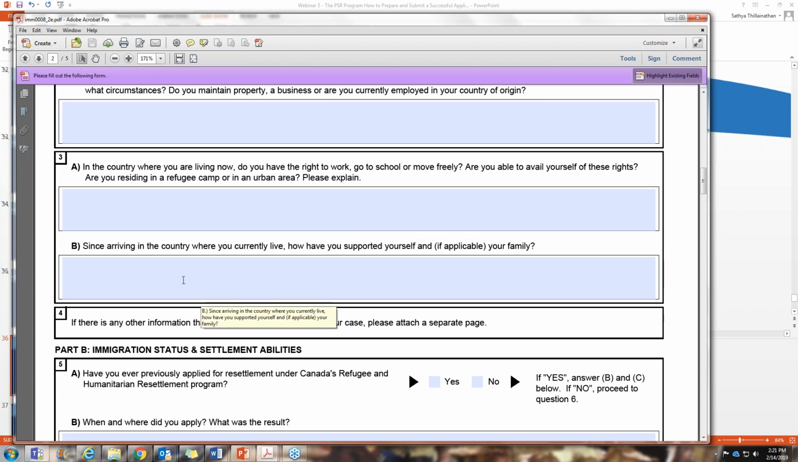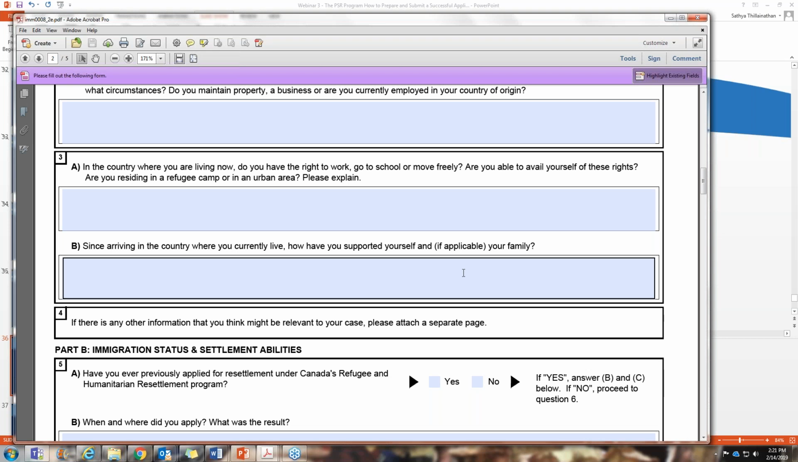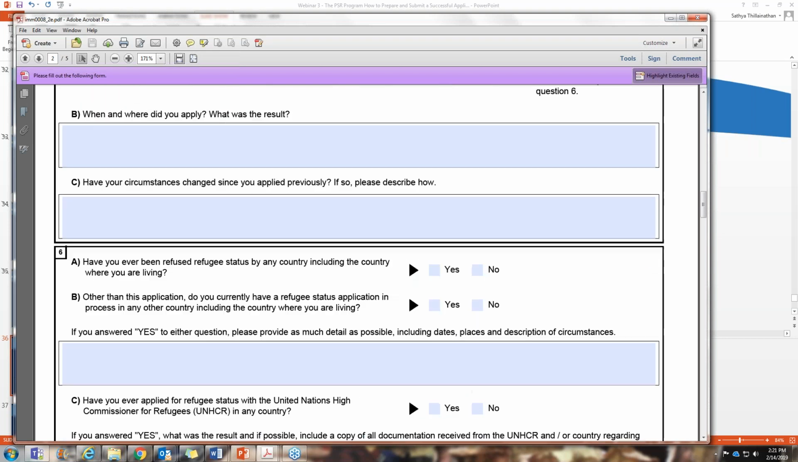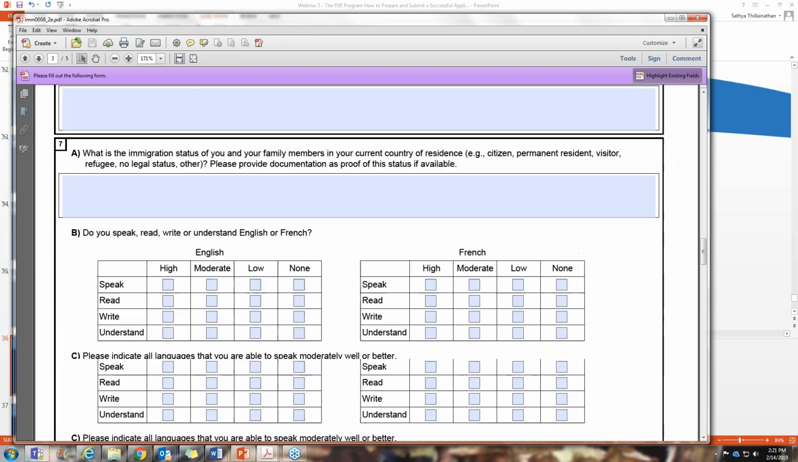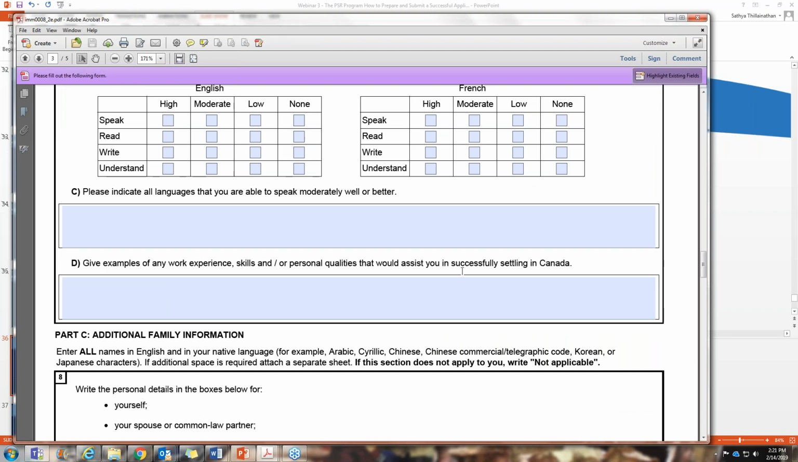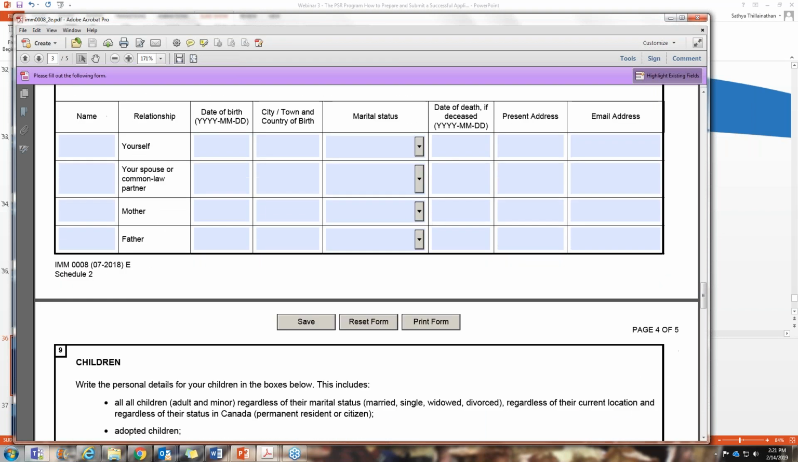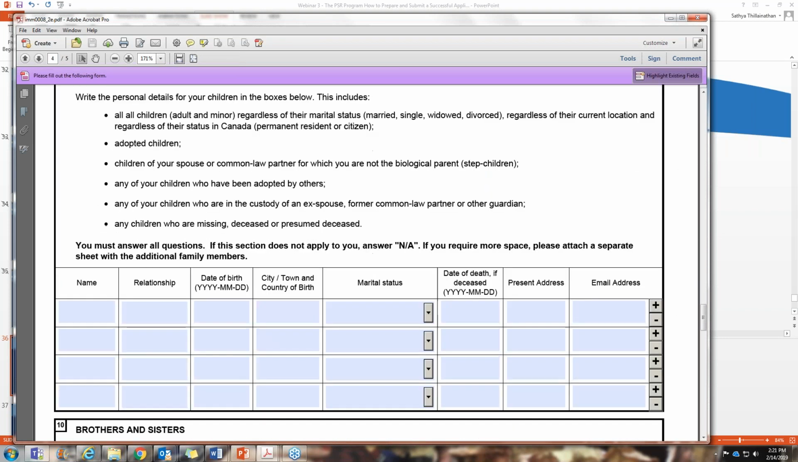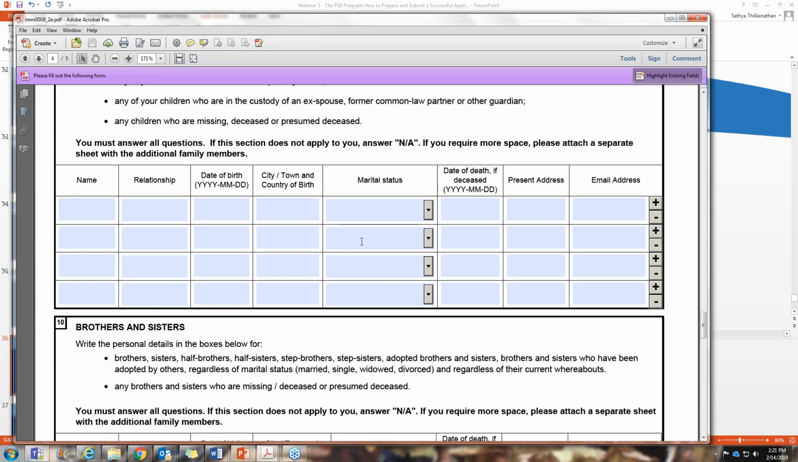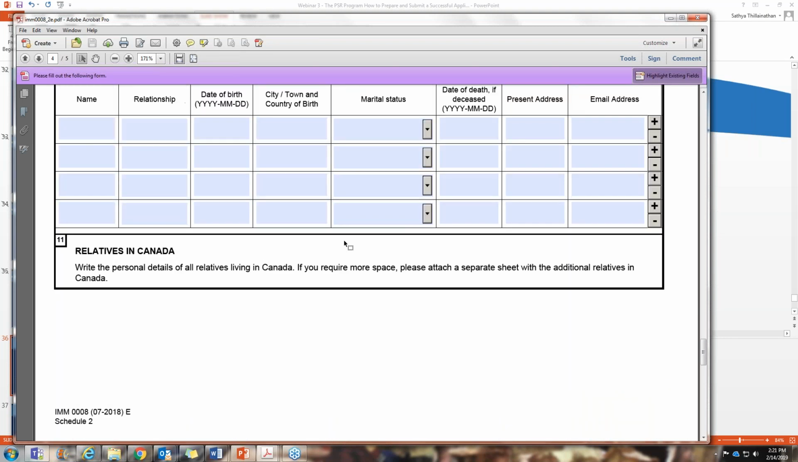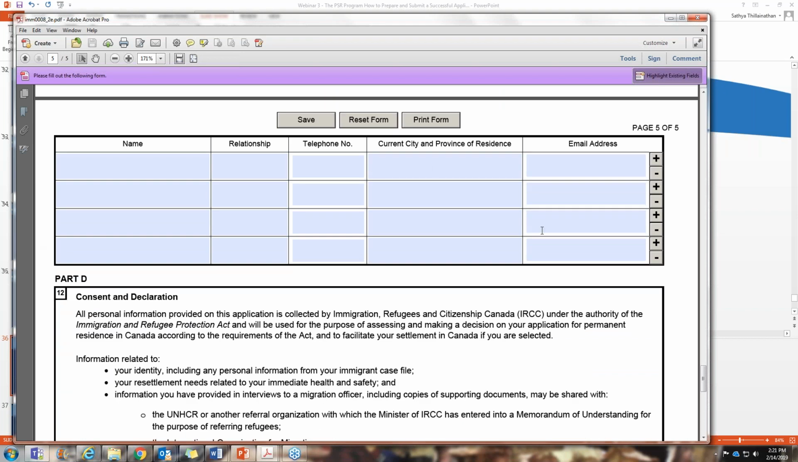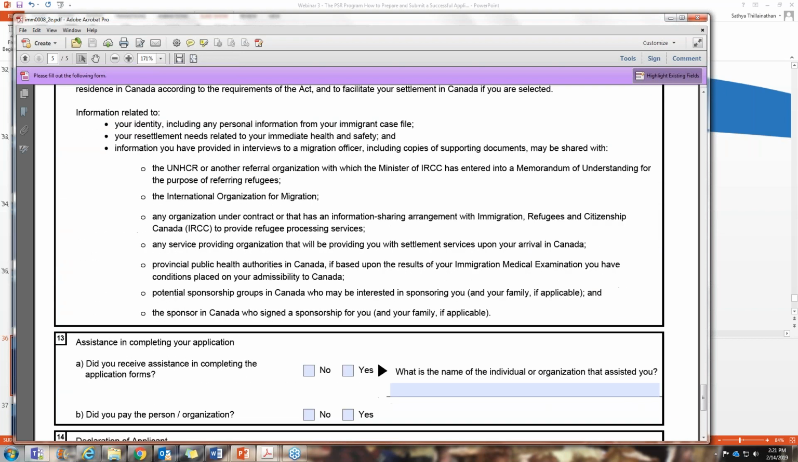Since arriving, how they have supported the family. So just assist. The sponsors would end up assisting the refugee applicant, and refugee applicants fill out these forms. So make sure that it's truthful and as accurate as possible. Relatives in Canada, if they have any relatives in Canada.